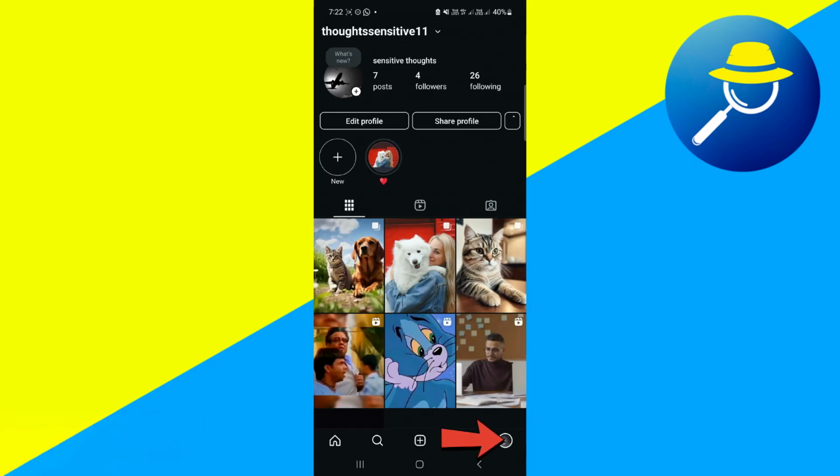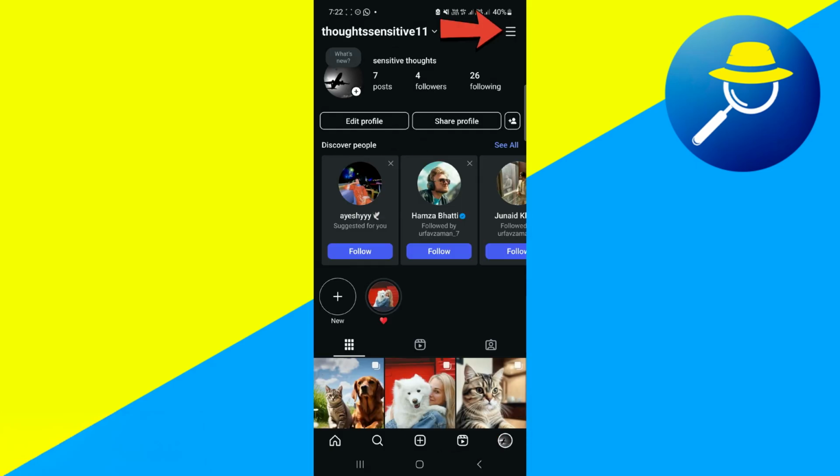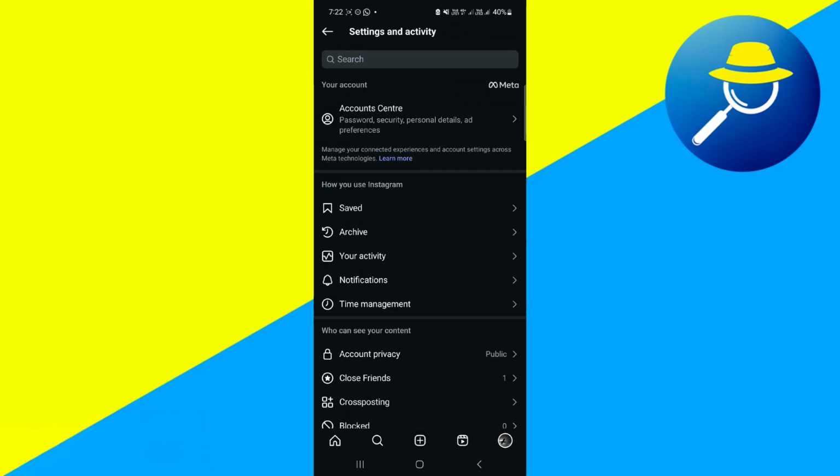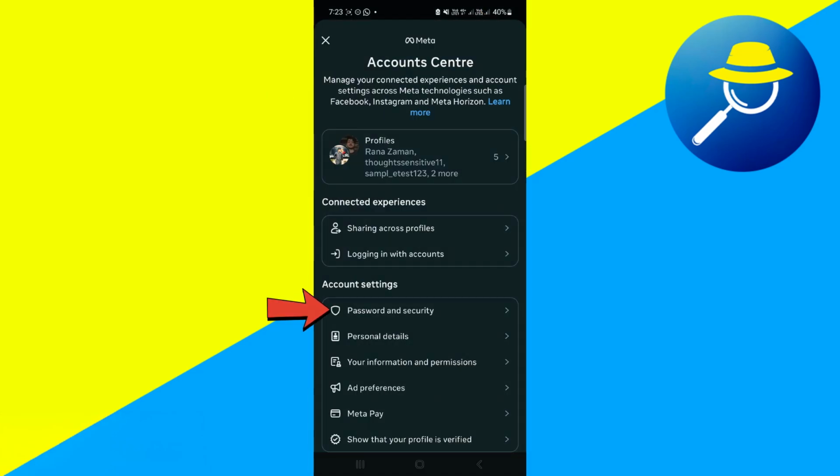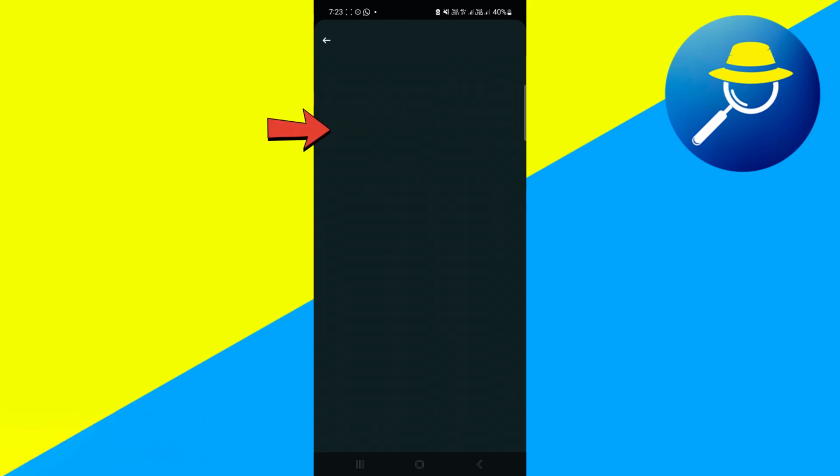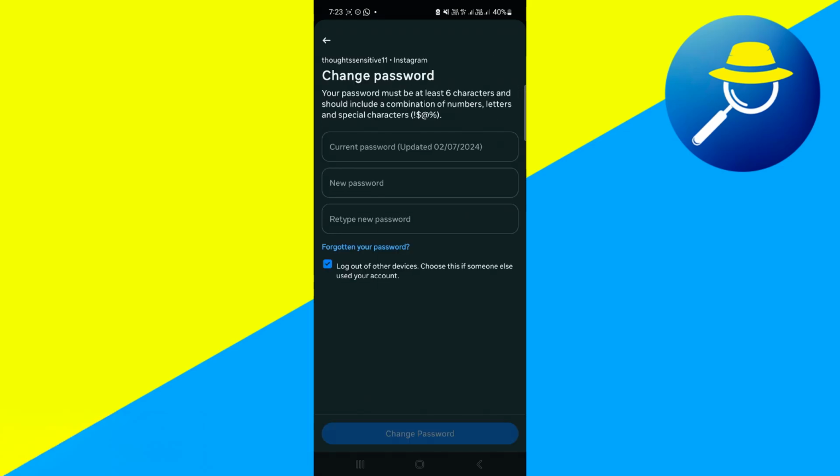So we'll tap the profile at bottom right, and the three lines at top right. Now let's tap on Account Center at the very top, and then we will tap on Password and Security midway down. Now tap on Change Password, and then choose a profile of which you want to find current password.